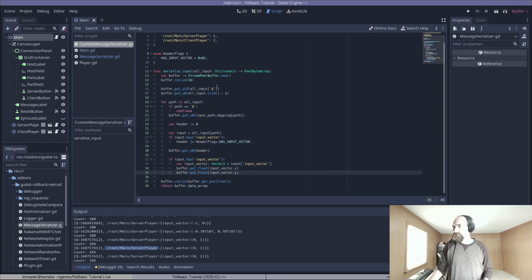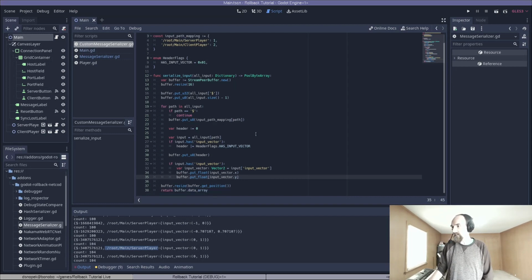So 4 bytes for the input hash, 5 for the number of inputs, 6 for which input path it is, 7 for the header, and then 8 more for this input vector. 7 plus 8 is 15. So we went down from 104 bytes to just 15 bytes.